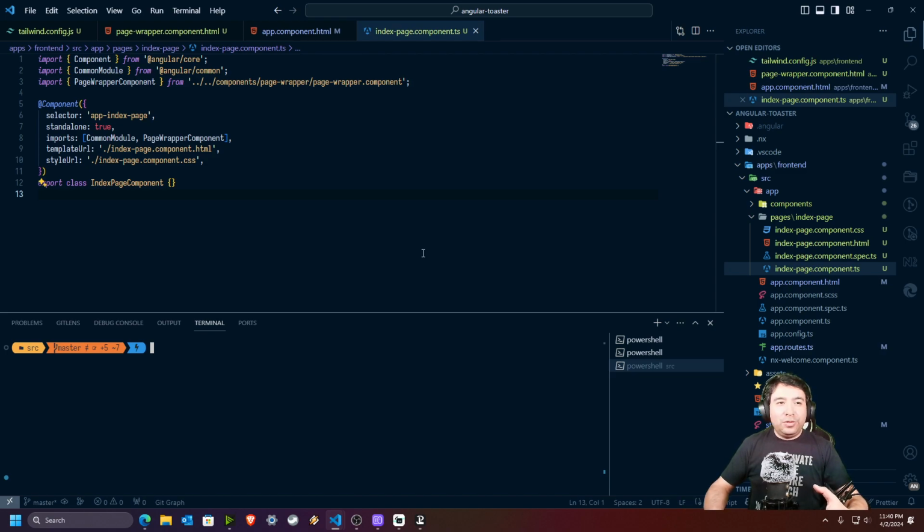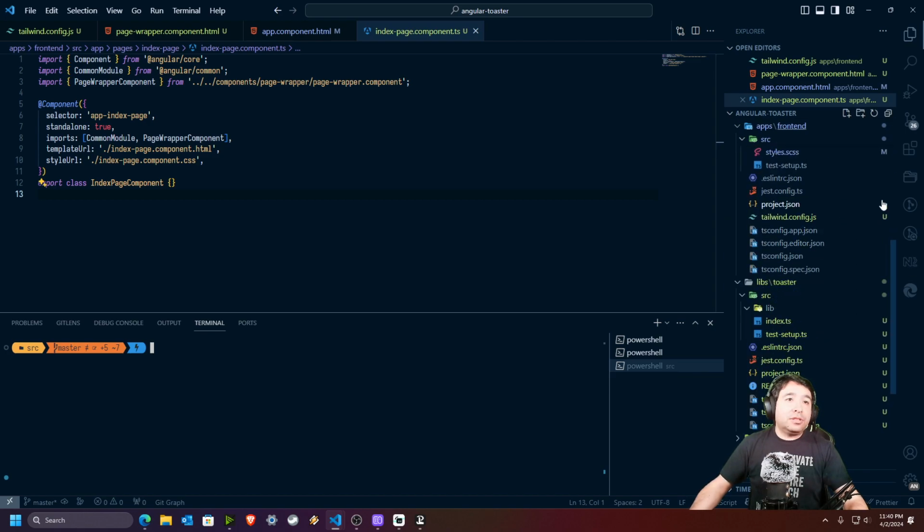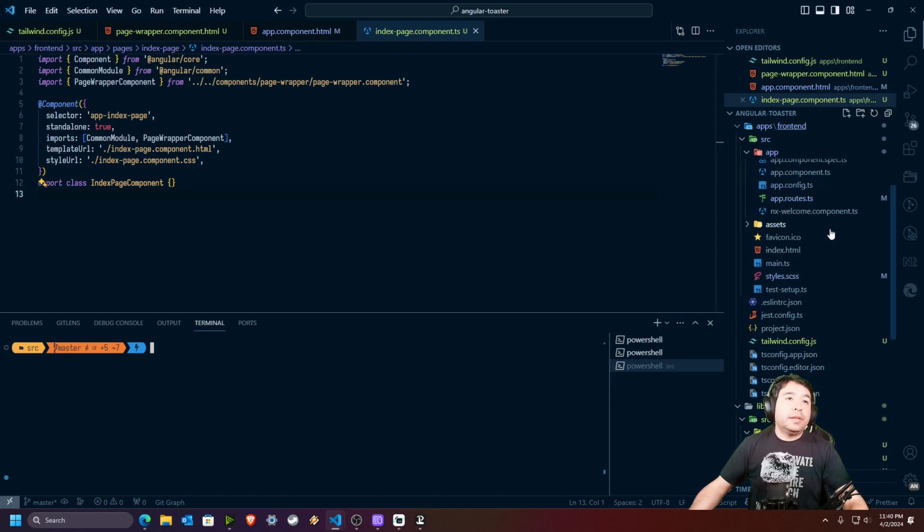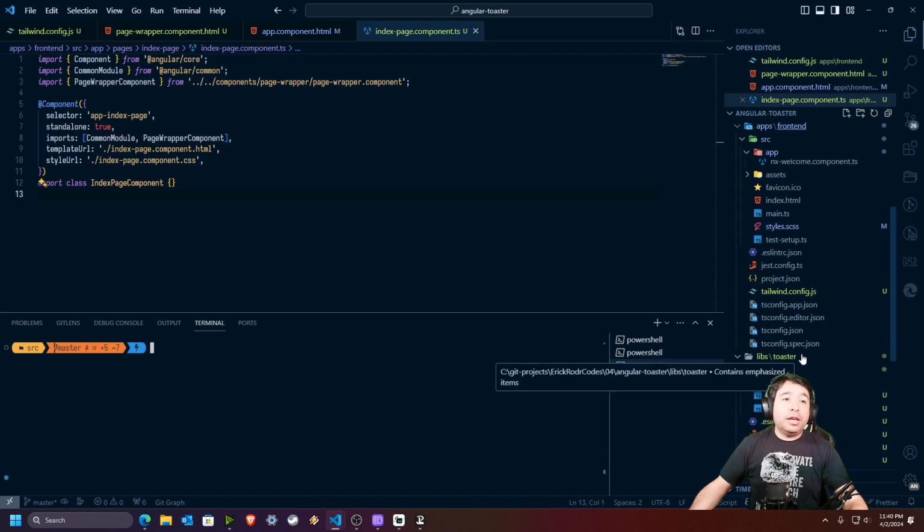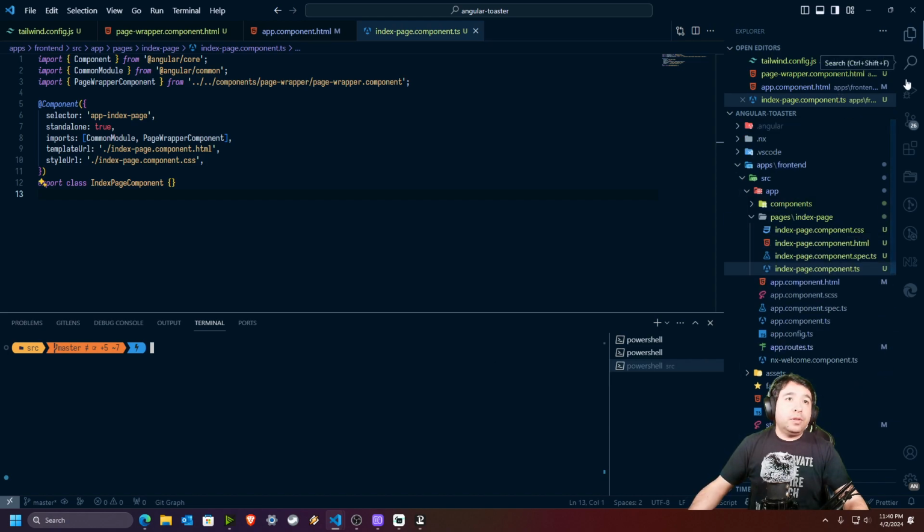Now let's focus our attention on creating the library. We need to create a service. We need to create the toaster container that's going to hold all the toasts, and the toast itself that is going to serve as a template for all the kinds of toast we want to generate. So let's start by switching to Nx. Since we already have a toaster library, we're going to go into Nx.